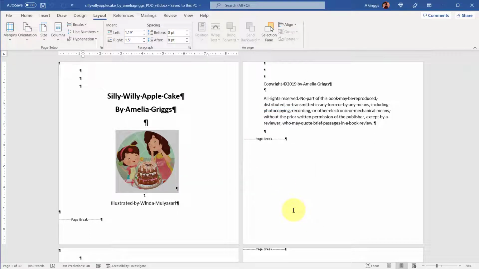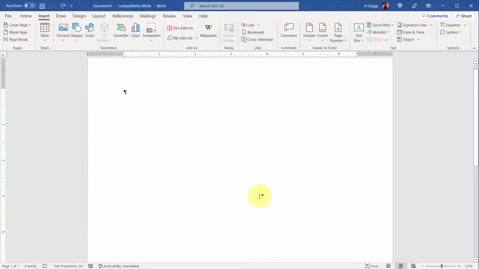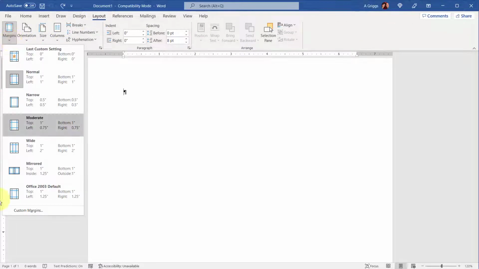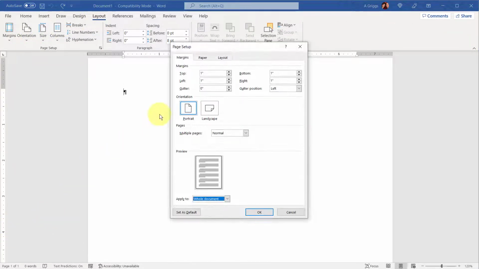I'm going to switch over to a blank document and set up the margins and the page size. Okay, so this is just a blank document using File, New in Word. And the first thing I'm going to do is select Layout, Margins, Custom Margins, and then I'm going to put in 0 for the top, bottom, left, and right. And again, you just want to make sure that Apply to Whole Document is selected and click OK.